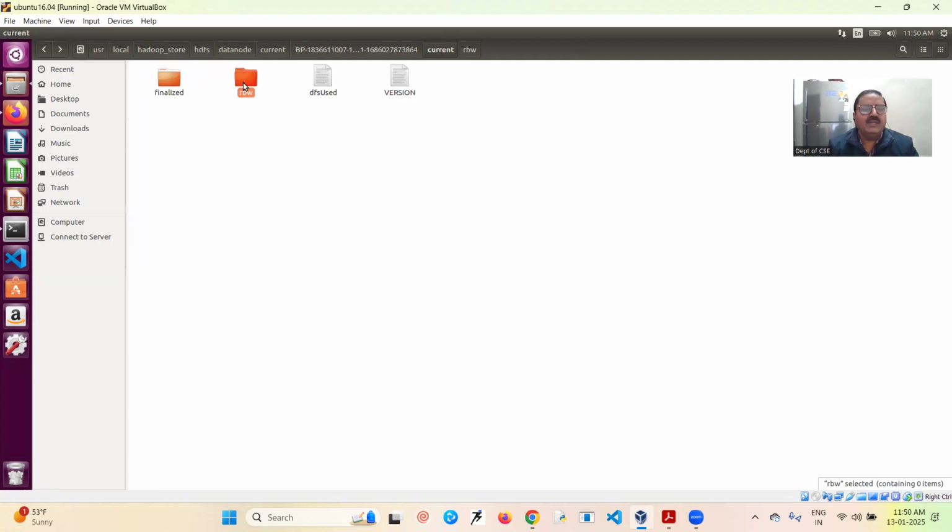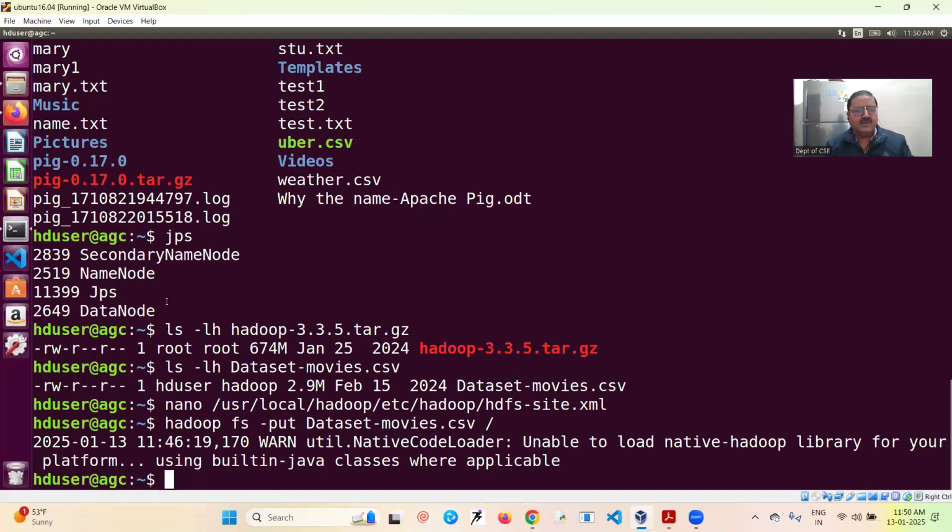Right now you can see this RBW folder is blank. I'll keep you in this RBW folder so that you can actually see that when huge files are stored, the replicas, the blocks, first come here, and after that they are shifted to finalized. We are in this RBW folder, and now I will transfer a bigger file for you.